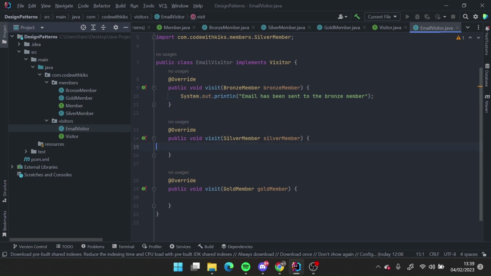I'll copy the code and paste it here and here. So I'll change this one to silver, and here I'll change it to gold. So now anytime our email visitor's visit method is called and any of these members gets passed, it's going to print one of these three print statements.